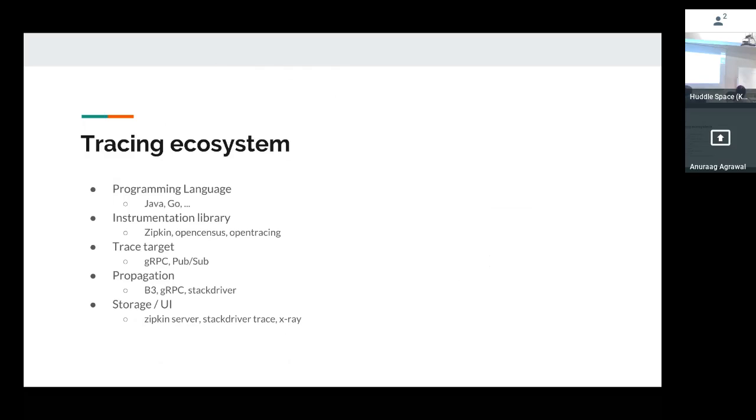And so now I do want to close with talking about the tracing ecosystem, especially when going through this project. We were tracing both the Java servers and the Go client code. And I found that there are so many different ways to do every single aspect of tracing. First, of course, there's the programming language, which each has to have an implementation of tracing. Then there's the instrumentation library. Each language would probably have multiple libraries for instrumentation. There are trace targets like gRPC and REST API, which might be more common. There are less common ones like Pub/Sub.